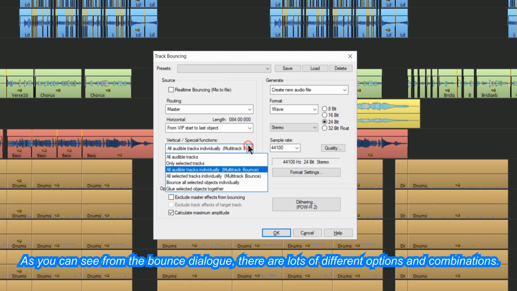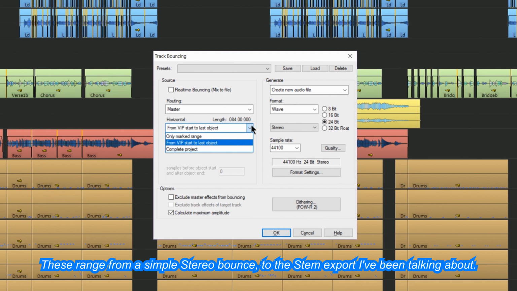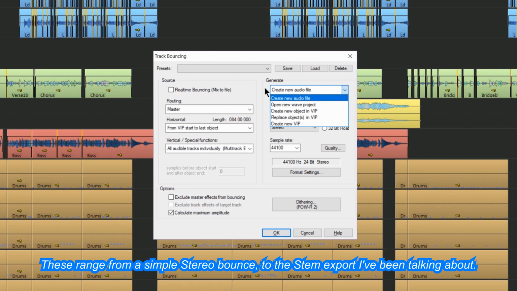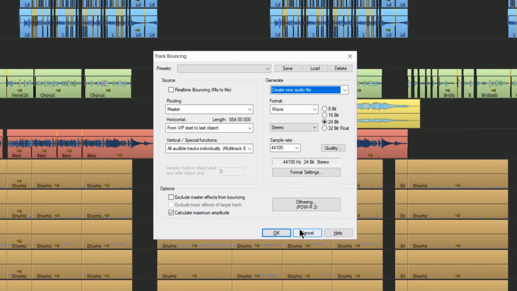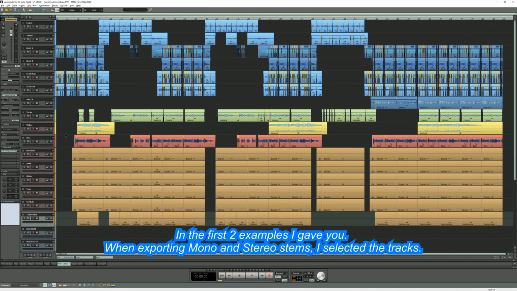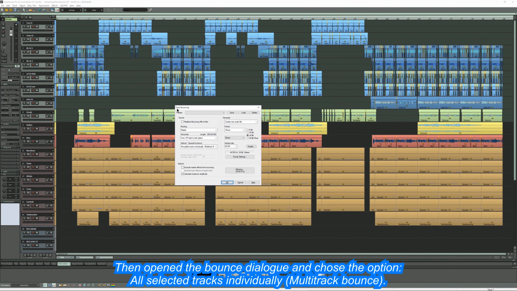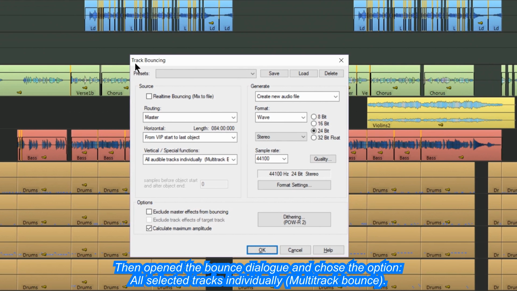As you can see from the bounce dialog, there are lots of different options and combinations. These range from a simple stereo bounce to the stem export I've been talking about. In the first two examples I gave you, when exporting mono and stereo stems, I selected the tracks, then opened the bounce dialog and chose the option All Selected Tracks Individually Multitrack Bouncing.